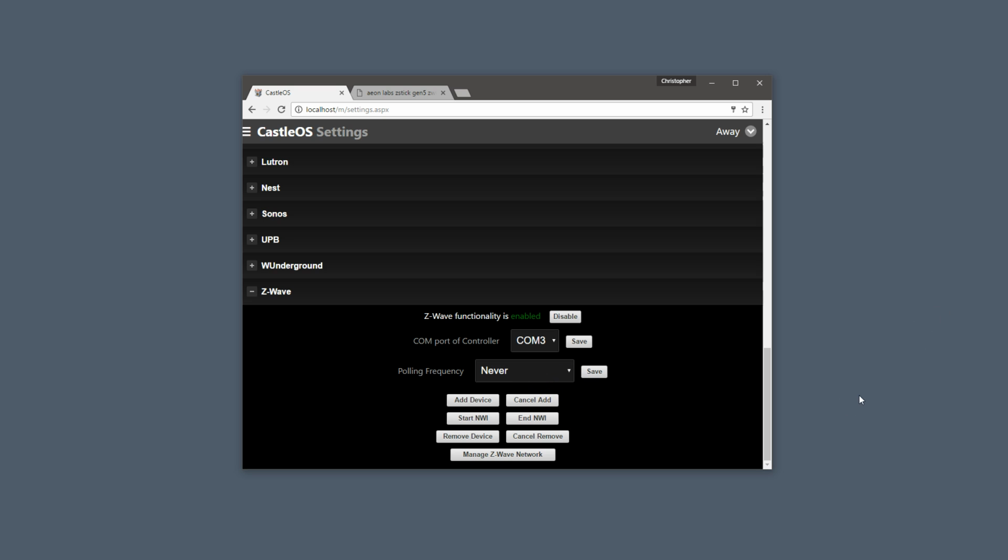To connect individual Z-Wave devices to CastleOS, you use the buttons below the polling frequency option. Each Z-Wave device will have a physical button or other method of connecting it to the controller. You would simply press Add Device and then press the button on the device, and the rest is automatic. CastleOS will populate the device into the system, including discovering automatically all the capabilities of that device.